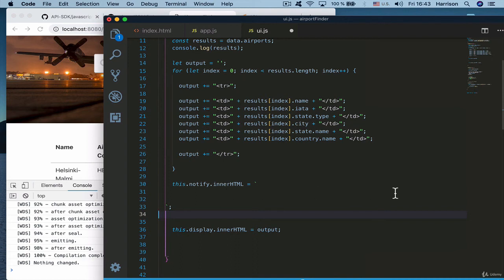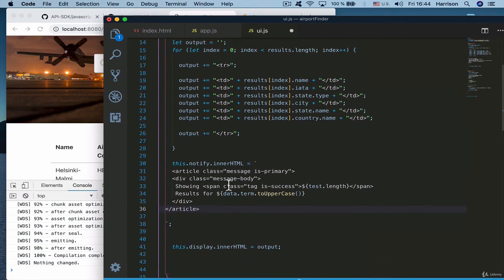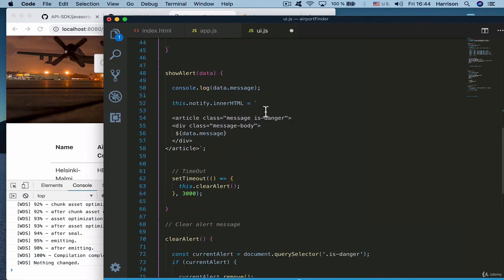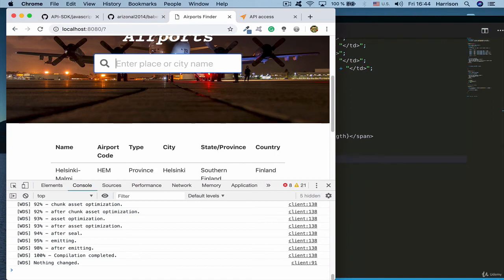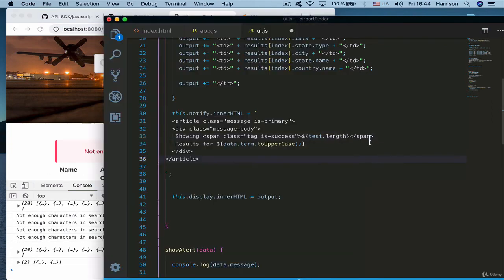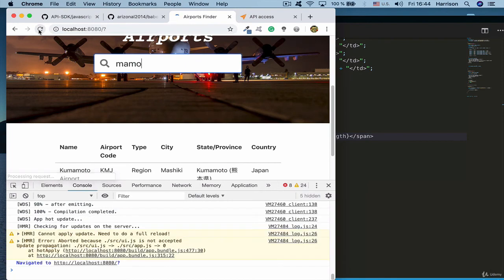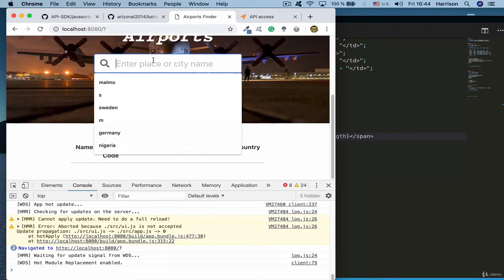Alright, so I'm going to paste in a couple of HTML tags right in here. Same applies: just the article with the class of message, and is-danger for the error, and is-primary for success. As well, we are taking the data, the term, to uppercase. So this is why if I start typing Marmon, see what happened. So let me save this and reload.